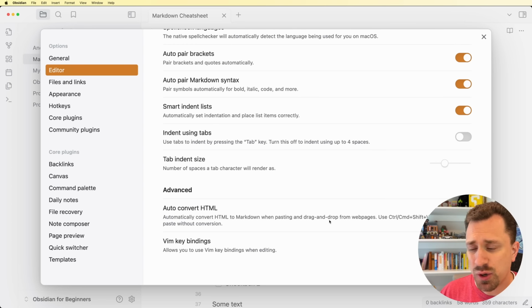You can have it auto convert HTML. So when you're copying something from a web page, when you paste it in, it'll automatically update it to Markdown. If you are a programmer and you like to program using Vim on your command line, you can have Vim commands, Vim key bindings. You can turn those on here.